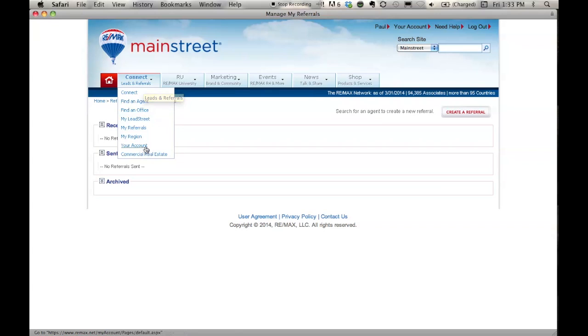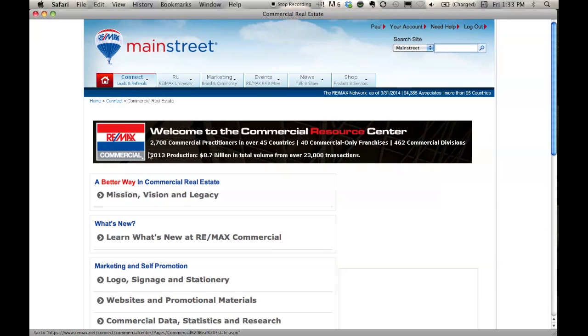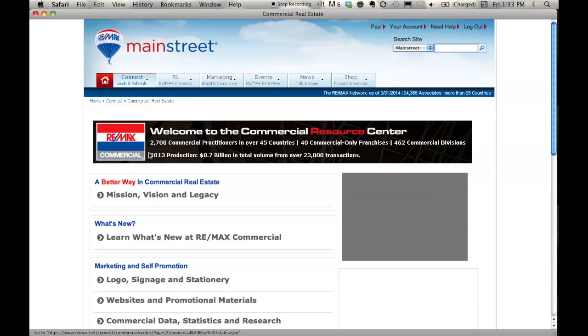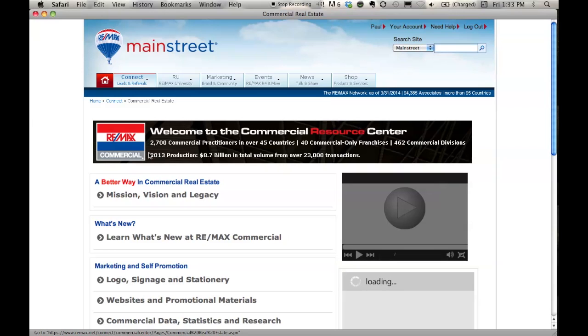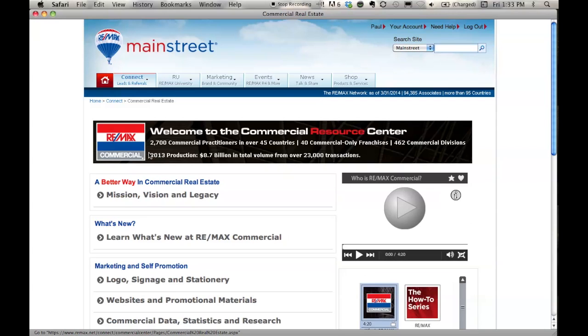The other area I want to touch on under Connect is really commercial real estate. And there's a lot going on this page. There was just a news release that came out that REMAX is in the top 25 brokerages in the United States. The last number I heard was that we were like number 16. So we've done a lot. We've come a long way in a very short period of time in building resources surrounding commercial brokerages. And this is your REMAX Commercial Resource Center.